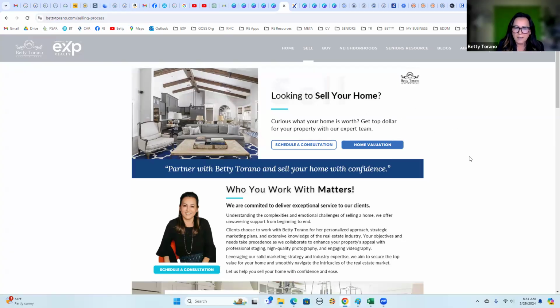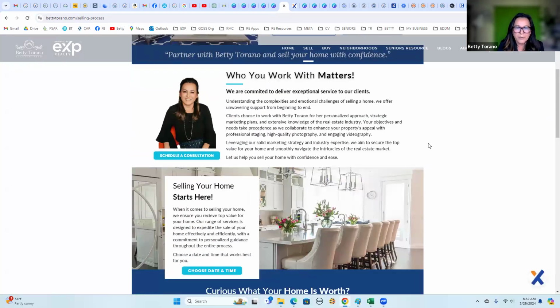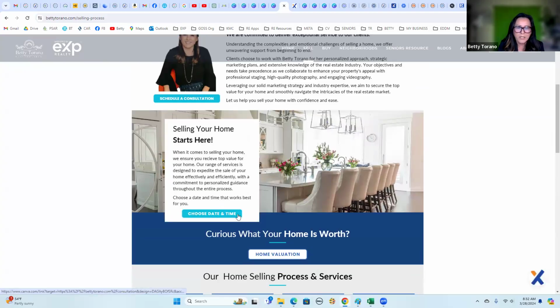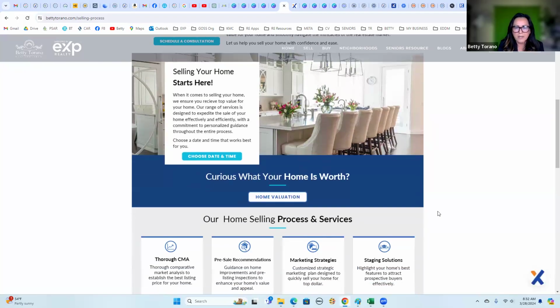Basically, it's just a place where you can drive traffic. This could be a landing page, driving traffic to show them what you offer if they're thinking about selling their home. Throughout this page, I have areas where you can schedule a consultation, get the home evaluation, and it gives value and an opportunity to capture them to sign up. Here's another way of getting a schedule consultation, another home valuation.